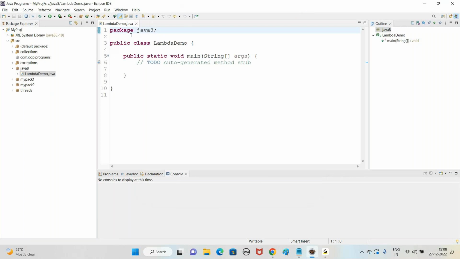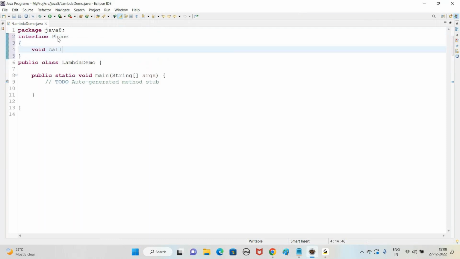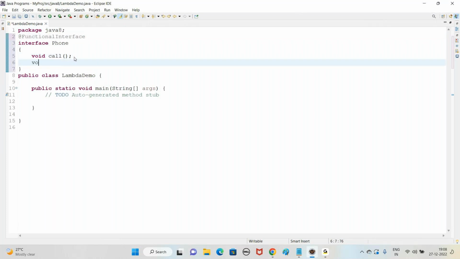Now, let us create one interface, Phone. It contains a method call. Since this interface contains only one abstract method, we call this interface a functional interface. How to mark it as a functional interface? By using the annotation @FunctionalInterface. Once you mark it with the annotation, if you try to add one more abstract method here, it goes with an error, because in a functional interface we can have only one abstract method, right?